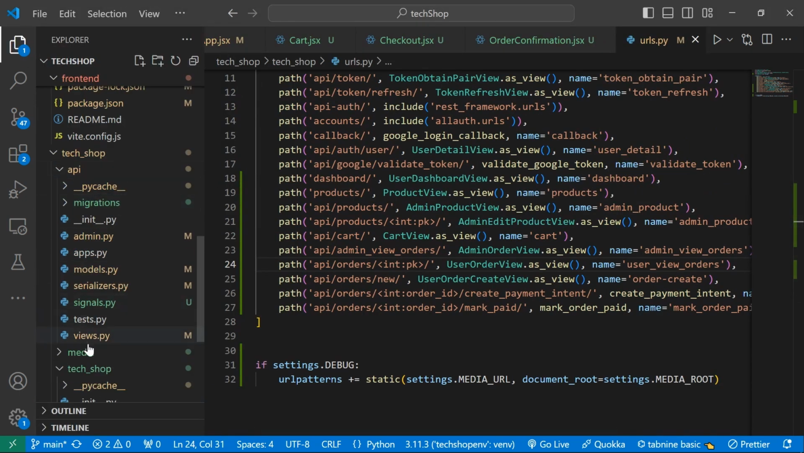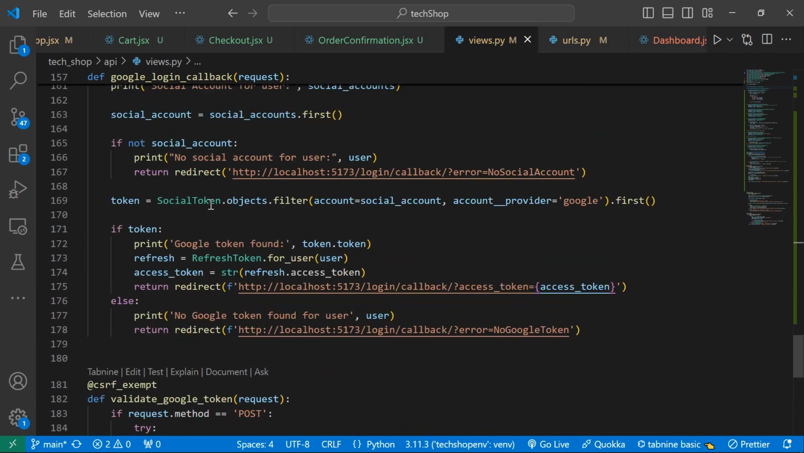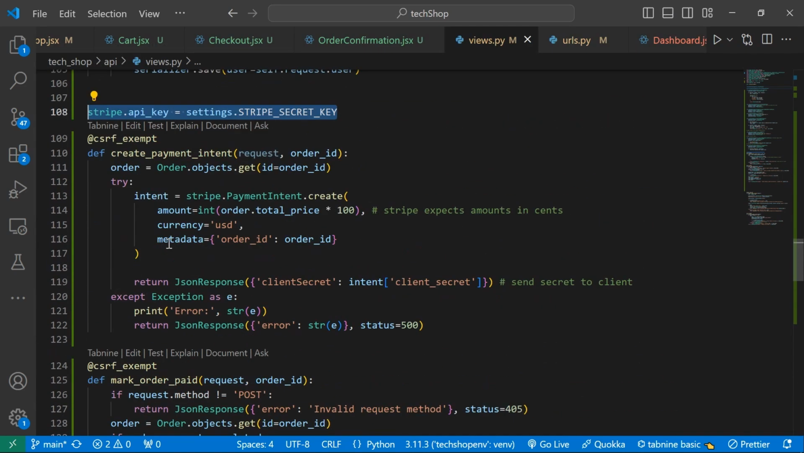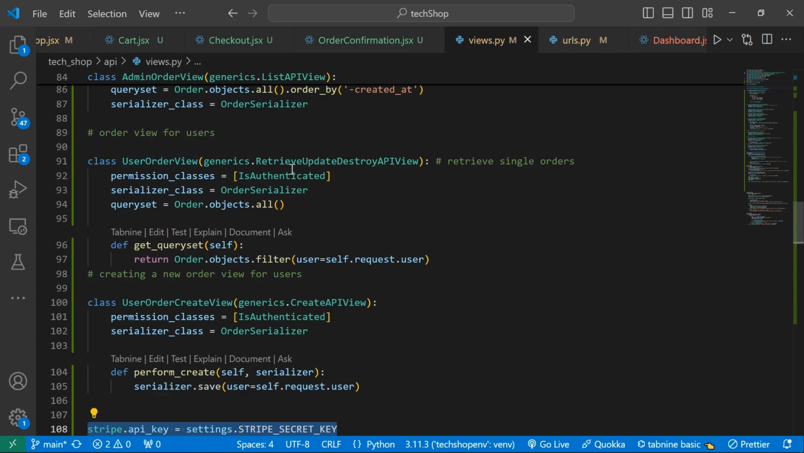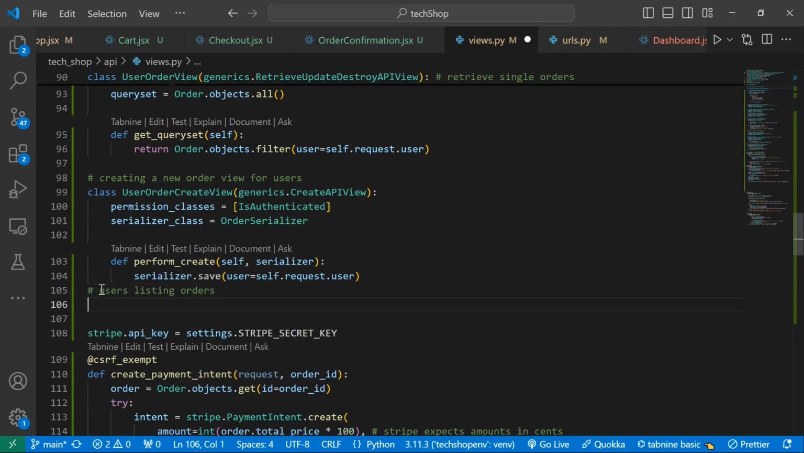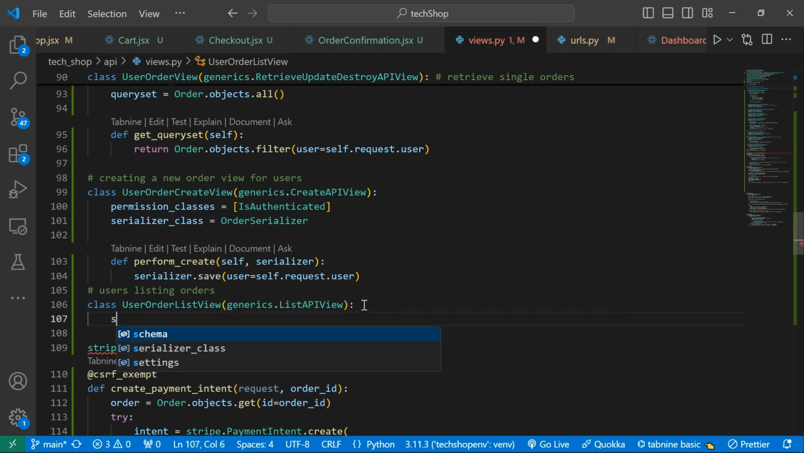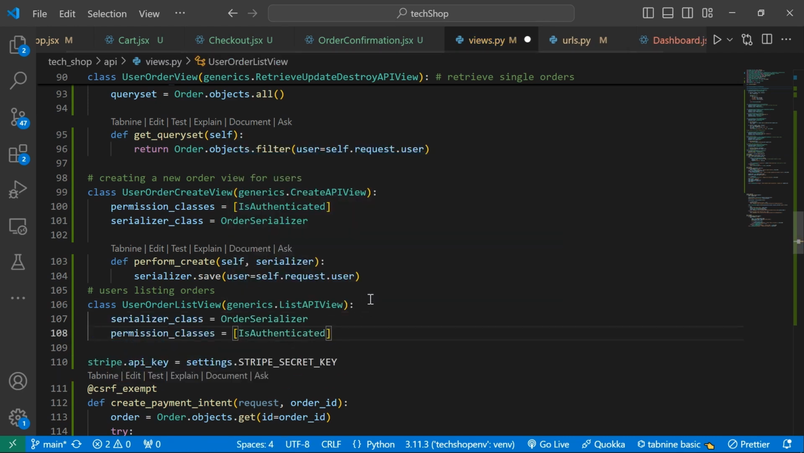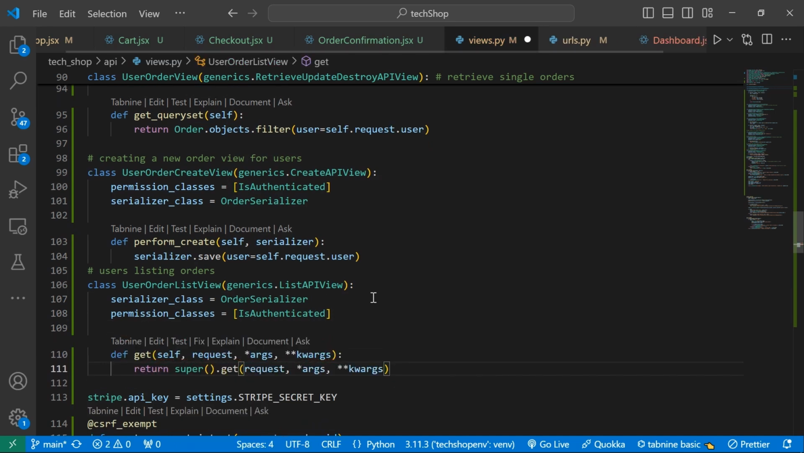In our views, what do we have? We have the order view, user order view. This one is for single orders, while this one is for creating a new order. Now I can set up another view for listing orders for users. So for this one, we can just create a class, call it user order list view. For this one, we'll use generics.ListAPIView, and we'll use the serializer class to be order serializer. Permission classes is authenticated, then also get query set.